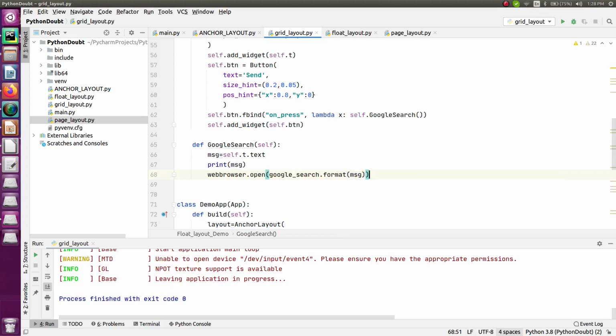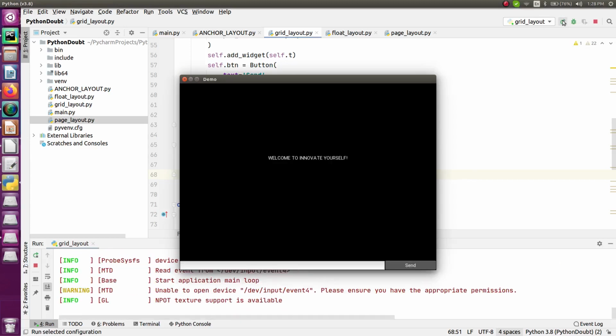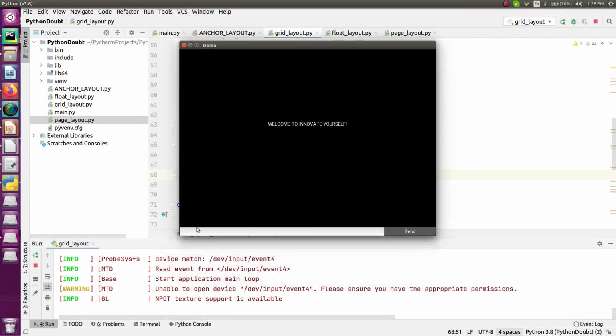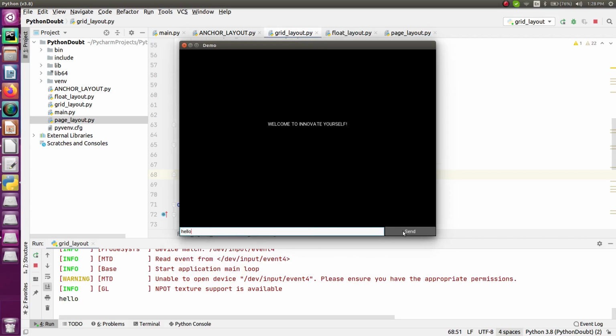And I think most of the things are done, so I can run the application and check whether it's working for me or not, right? So let's just run this now. So just run it. You can see, welcome to Innovate Yourself. Similarly, this is a text box. Let's say hello. Click on send.